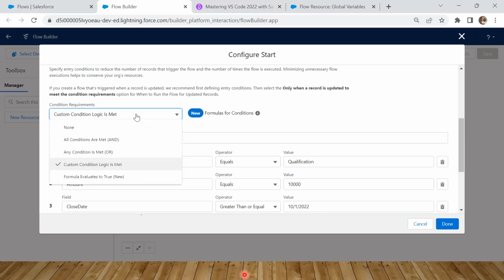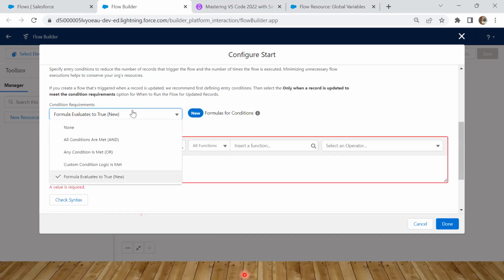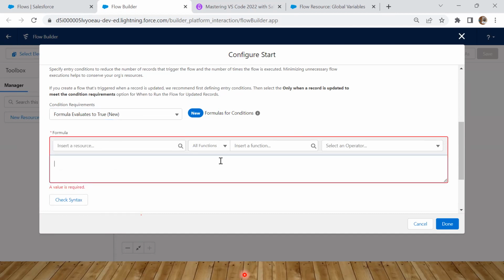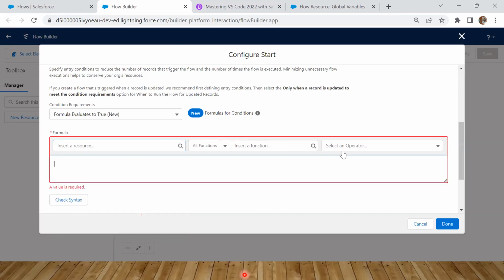Now you might be having a question: when to use formula evaluates to true. Okay. Now if you see here, I was using a condition where I was saying close date and then I mentioned a particular date. But if I want to make my particular selection, like if I want to say that my close date should be today, then I will use a function, or first I will enter this particular field.